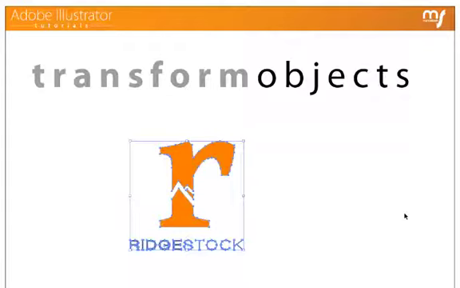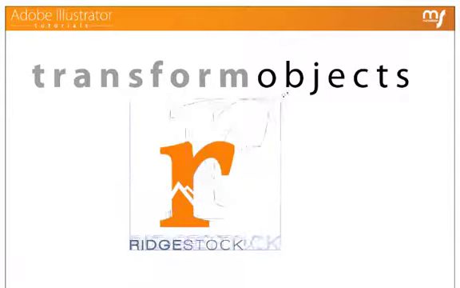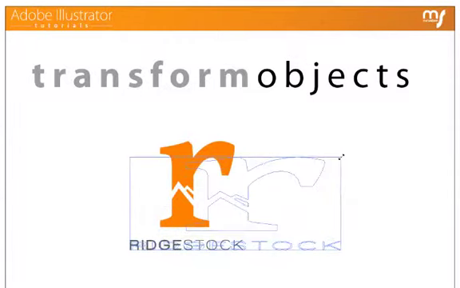Now let's take a look at how to transform our objects. How do we make things bigger? How do we make things smaller? How do we reflect, rotate, shear, scale? It's very easily done. Just by clicking on an object, you automatically pull up these anchor points that you have the ability to drag out your object.